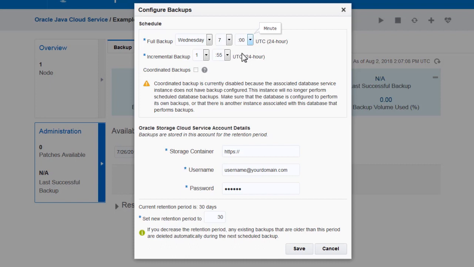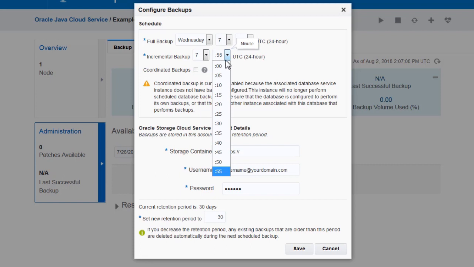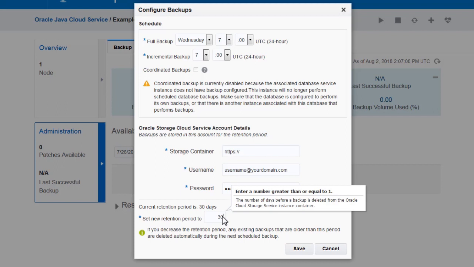Next, I want to configure an incremental backup, which contains only configuration files. And again, by default, occurs daily except the day that the full backup occurs. I'll configure this backup to start at 7 a.m. Universal Time. I want to use my default Oracle Storage Cloud Service to store backups that are more than 7 days old. Incidentally, full backups are always retained until their last incremental backup is no longer available. And finally, I'll have the backup retained for 30 days. The backup is now scheduled to occur weekly at the designated time.